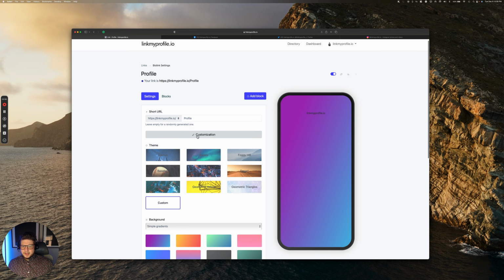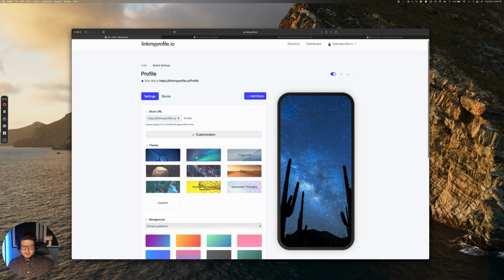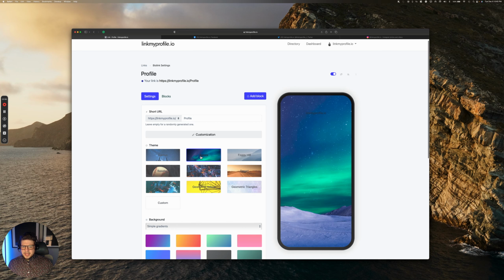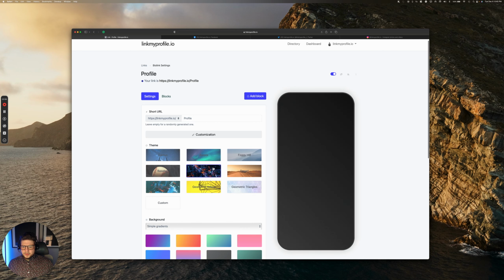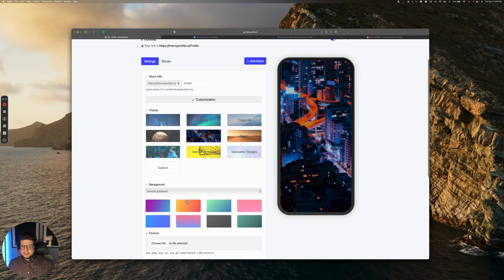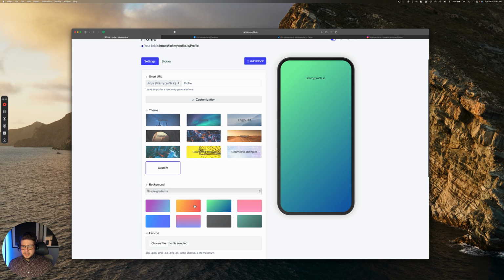Here you have a number of different options. You can select one of these images as your background. You can also select gradients as your background. Let's go ahead and we'll use this orange gradient.